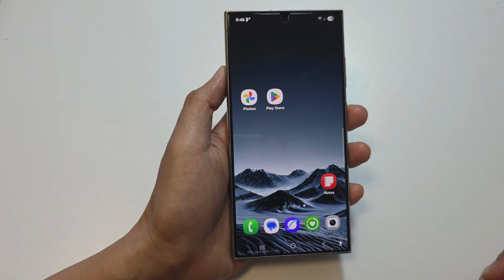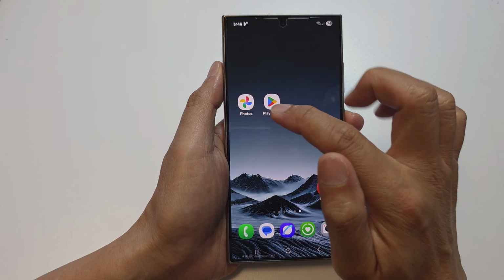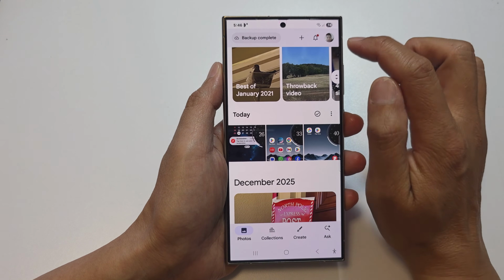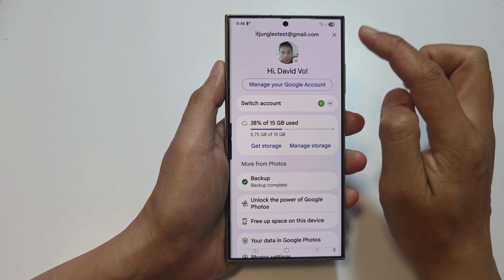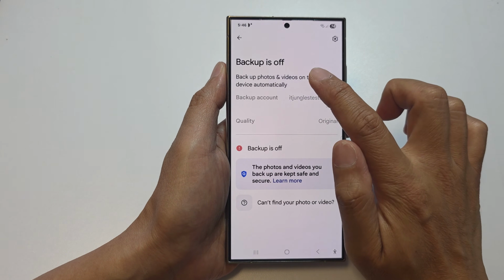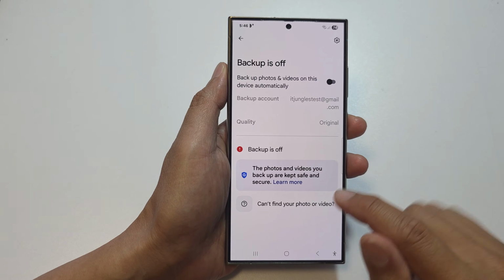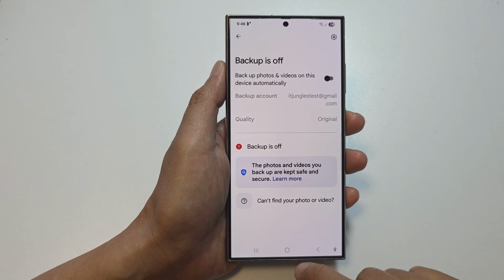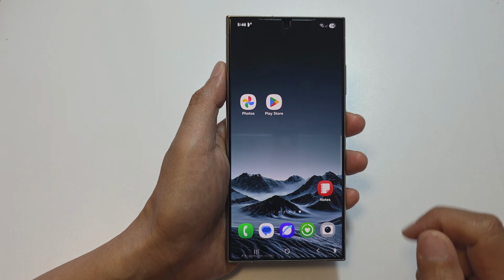First, let's go back to your home screen and open up the Google Photos app. Next, tap on the profile icon at the top, then tap on Backup. In here, you want to switch off Backup so that it does not sync with your Google Photos. Now tap on the home button to go back.